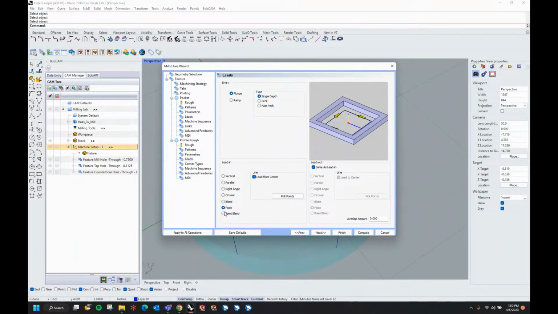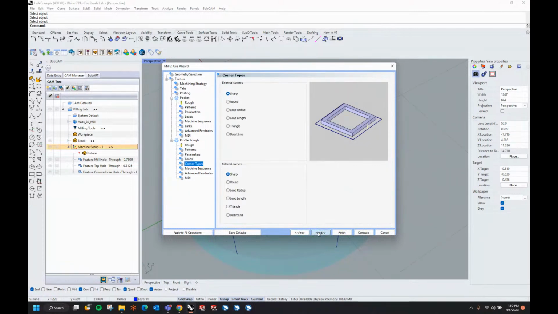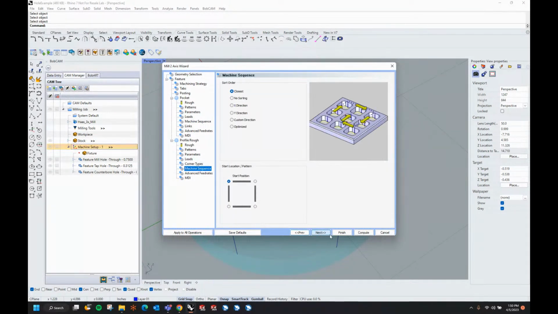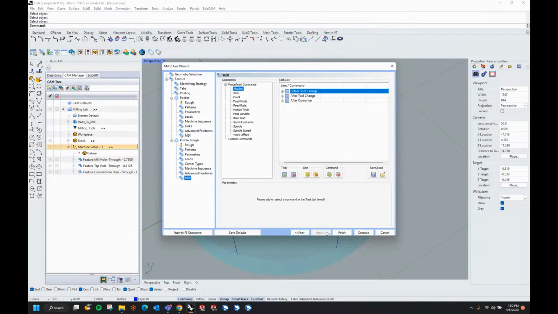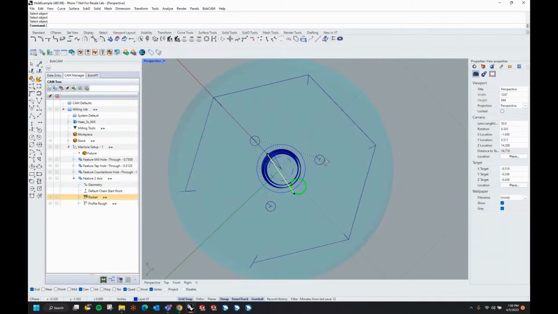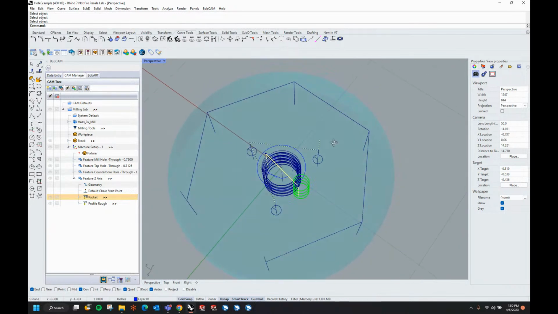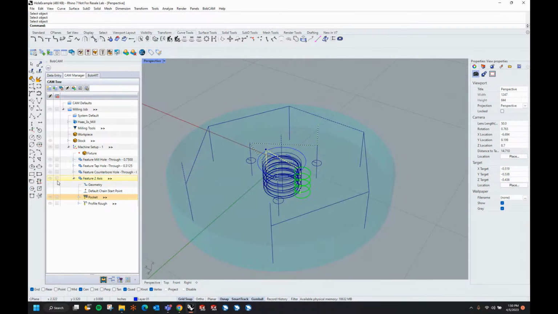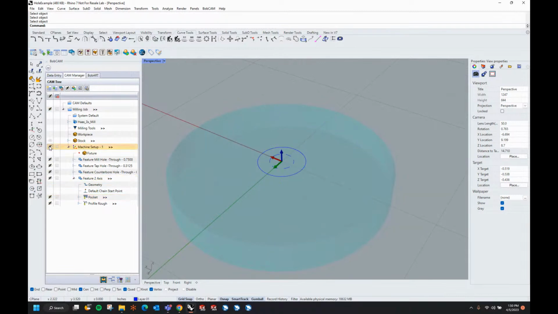You also have a point blend where you can add a radius. So if I needed to do like a little radius coming into the part, this will still plunge into the center and then do an arc in. And I don't need corner types, machining sequence, advanced feed rate, or the MDI. So I'll hit compute. And I keep hitting the middle mouse button. So there's our paths. Let's go ahead and blank all of this out.